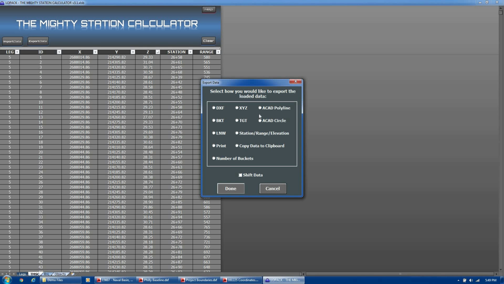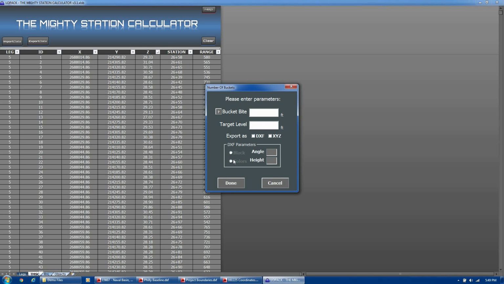Next thing I'd like to show you is exporting to a number of buckets. This helps to put on the background of the dredge positioning screen, so the operator can either have a face soundings or a number of buckets, so the operator knows how many buckets he should be taking in each area. So first you're going to enter the byte of your bucket.